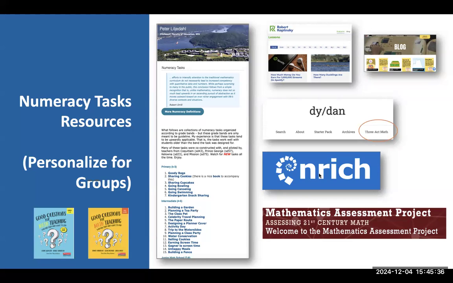There is Peter Liljedahl's site where he's created a collection of them based on age group. And Robert Kaplinsky has a number of lessons that are also situational based. There is Math That Matters. Their blog has lovely situational context also where math can be applied. 3-Act Tasks by Dan Meyer. And Rich has lots of math problems. Mathematics Assessment Project does as well. And then I've shown 2 books on the bottom here called Good Questions for Math Teaching that also offer some.